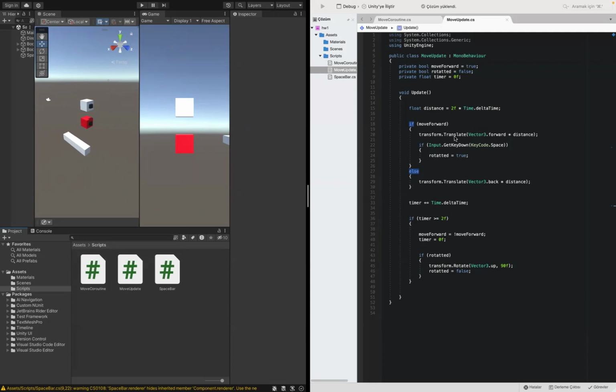Firstly, we have some variables declared at the top. This Boolean move forward determines whether our object should move forward or backward. And this Boolean rotated variable keeps track of whether we have pressed the spacebar to rotate the object. And we have a float timer. This variable is used to keep track of the time for our movement and rotation logic.